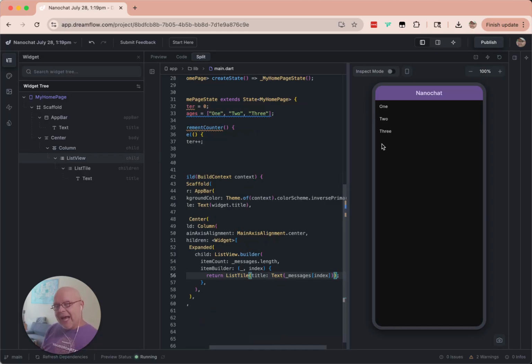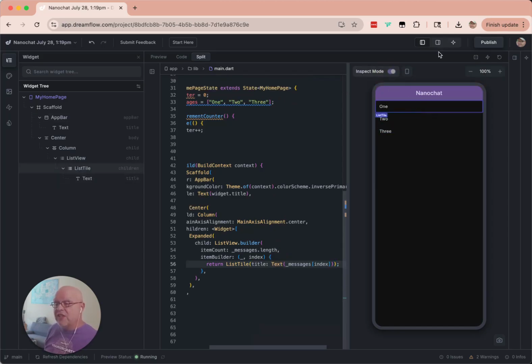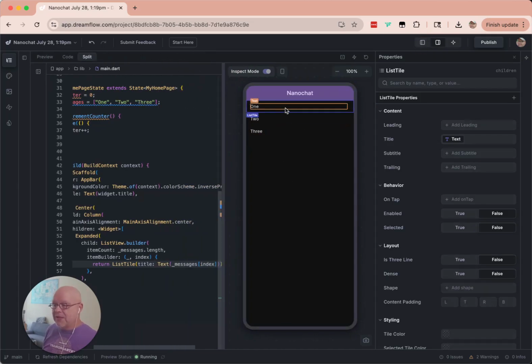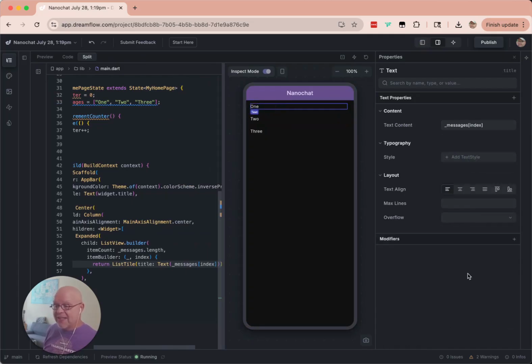So you could see how I'm just going between doing things in the widget tree and working in the code here. It just updates everything. We can also inspect these widgets and then select them. And then we can check the properties of the selected widgets. It's a bit smaller. Let's hide the widget tree for now, so I can select one of these. So here's the text.